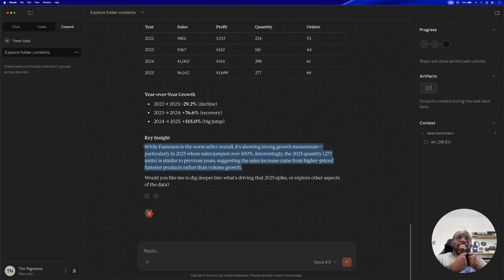This is like, you might say, oh, that's pretty obvious. I could have figured that out. But the point is that not many people are good at asking questions in this critical way, and this makes that so. It piques your interest. So you're like, huh, what is that? So would you like me to dig deeper into what's driving the 2025 spike?